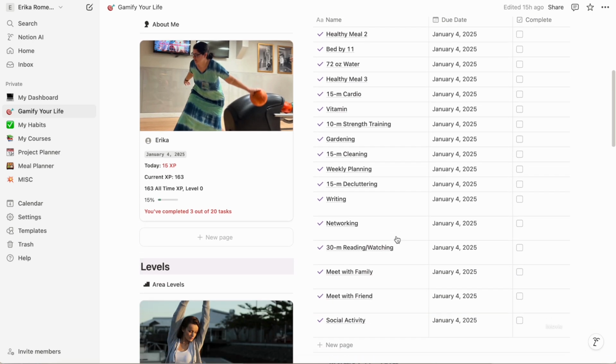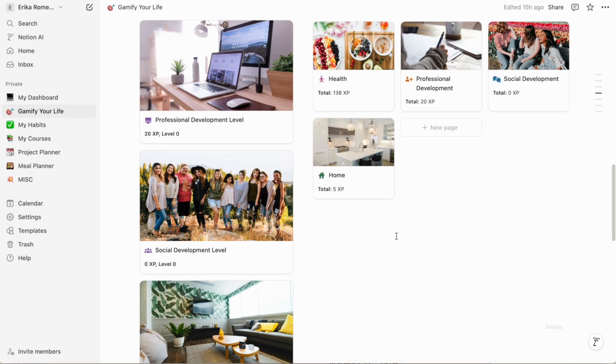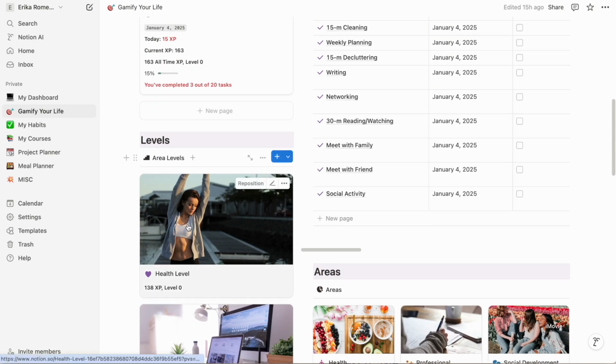Now, also, she did not cover creating this table of like levels, like area levels, because in my original video about gamification, it's basically like you have these habits, and each habit is worth a certain amount of points. And once you do the habit enough times to gain enough points, then you level up as a character or in the area. And so she doesn't cover that at all. It's two different people who made these videos.